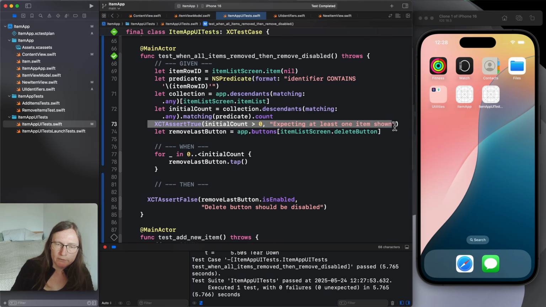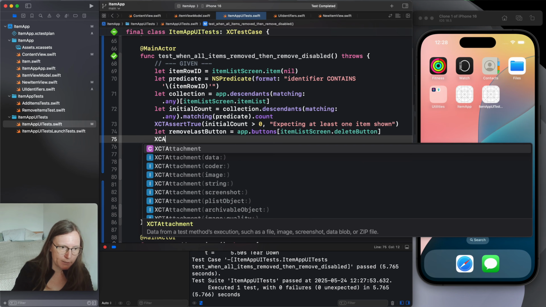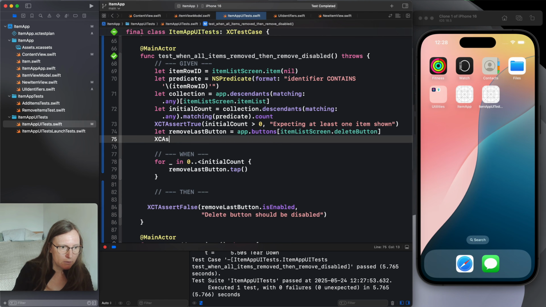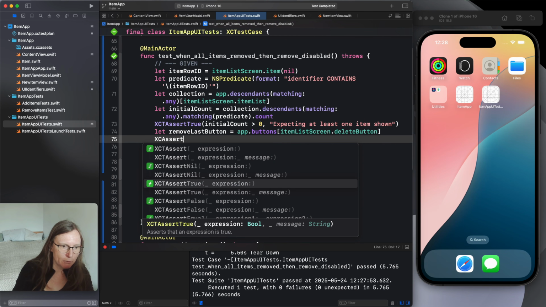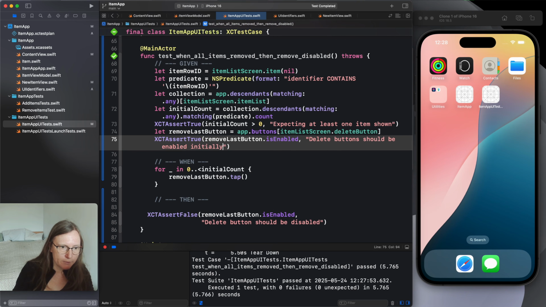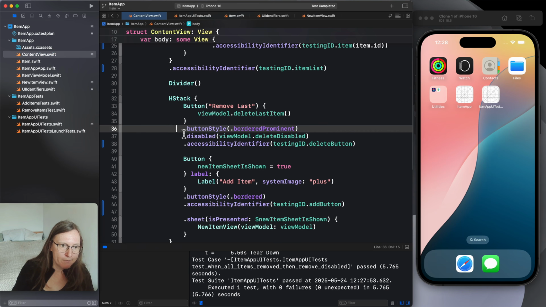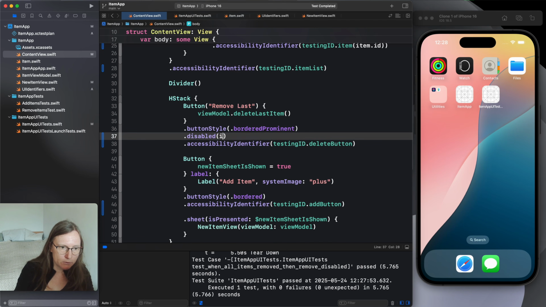So removing all of them, to make this test a little bit more stable. First here I assumed I have something to delete, but I also want to add an XCTAssert that we are starting off enabled. This is a breadcrumb for future me, so that I know this is giving me the right information. So this starts off as true: delete button should be enabled initially. So for example, if I make the mistake of here for my remove last button, instead of calling this property from the view model, I set this to true all the time.